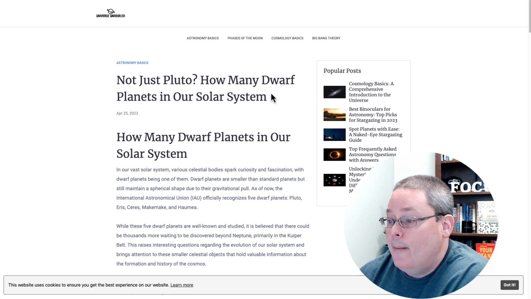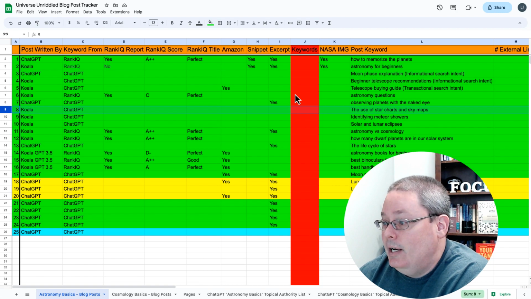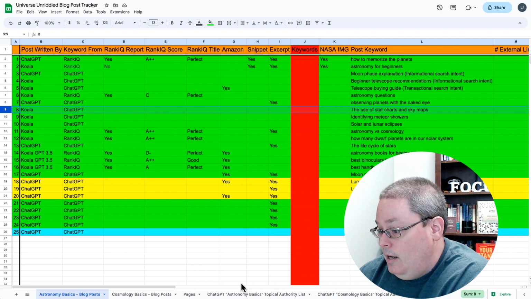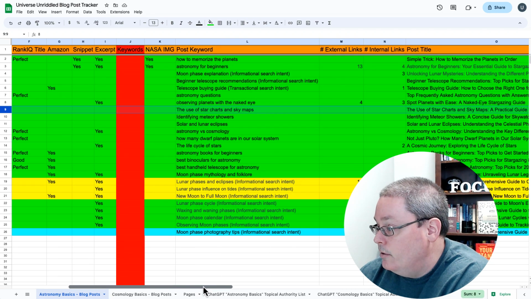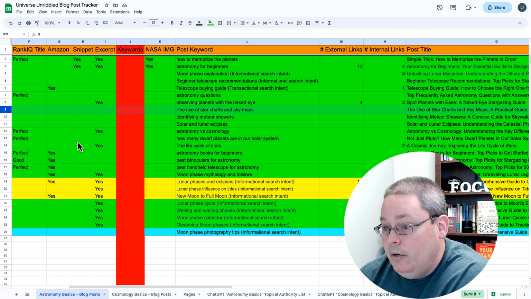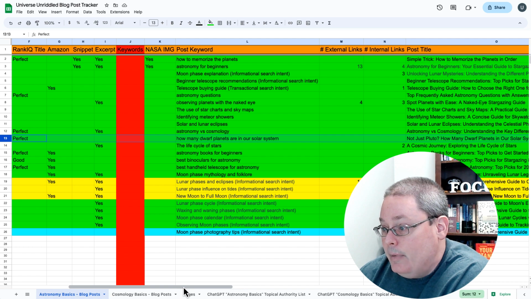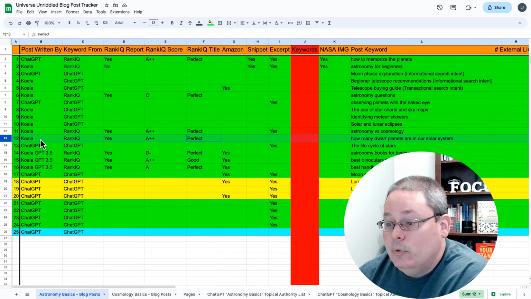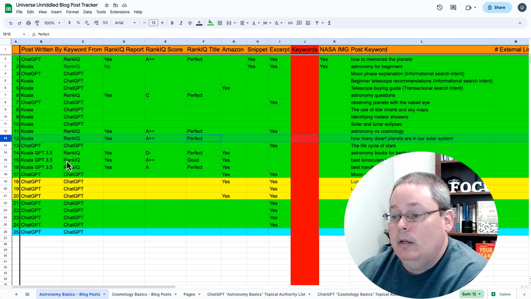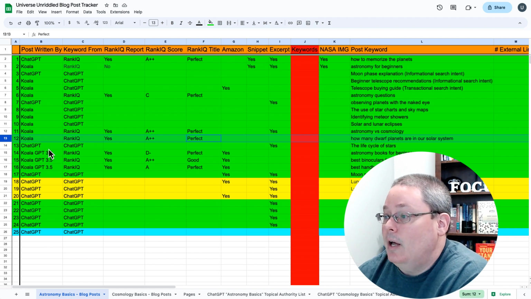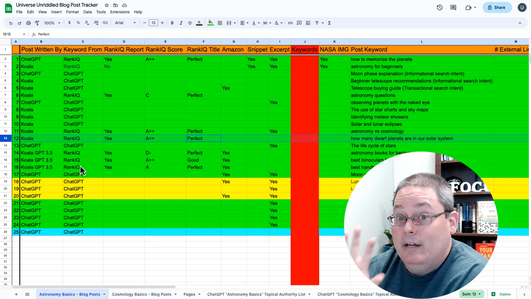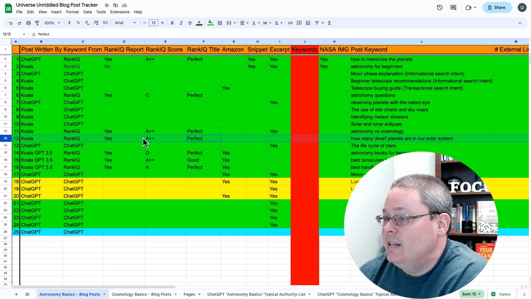But not just Pluto, how many dwarf planets in our solar system. Let's check out who wrote that. And let's go over here and see if we can find that. Not just Pluto, right here, not just Pluto, how many dwarf planets. Keyword, how many dwarf planets in our solar system. That was written by Koala as well. So those Koala posts, I literally just take those, click Koala, let them write it, and then I take it and paste it in, and then I do the edit. So a lot of those external links are in there just the way that Koala created them. So that's interesting to look at.